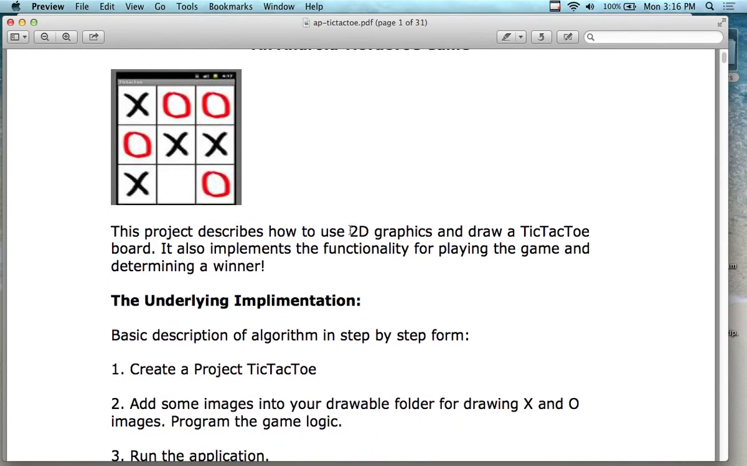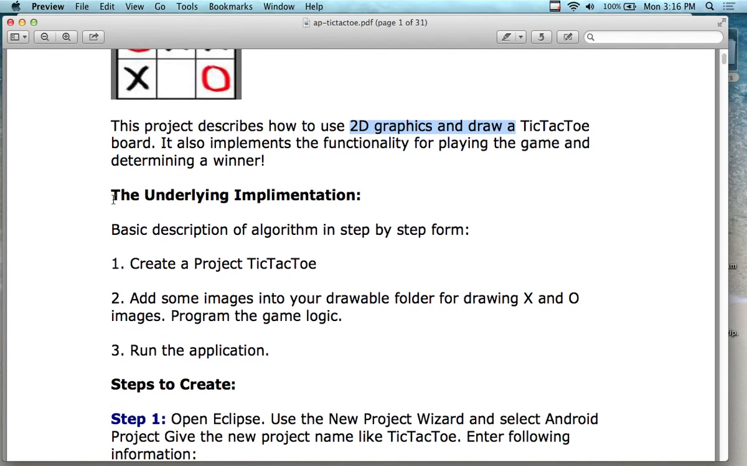So it describes how to use 2D graphics and the draw. There's a draw technique. You can do this with Swing, and you can do this with Java 2D. The same source code works both ways. Actually, I have the source code if you're interested. You can use it with Swing. You can write a Java application that does the same thing, looks the same way, does everything the same way. So the underlying implementation. The basic description of the algorithm is going to be in step-by-step form.